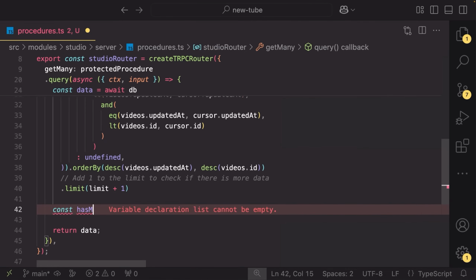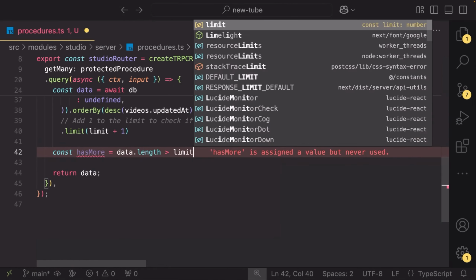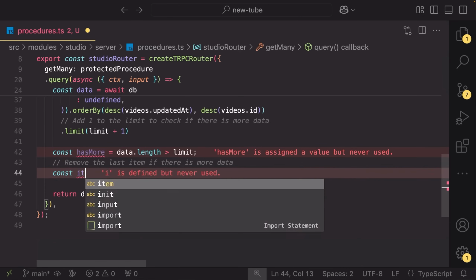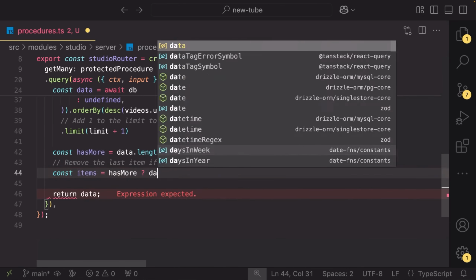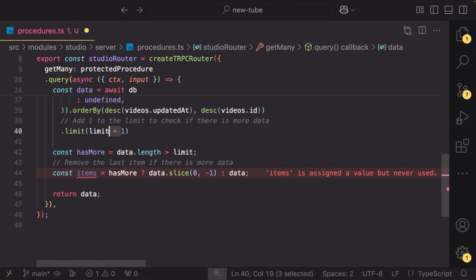So let's go ahead and do const has more to be if data.length, data being what we just loaded here. So if data.length is larger than the limit, in that case we have more. Now what we're going to do is the following. Remove the last item if there is more data. So const items has more. In that case, data slice 0 minus 1. Otherwise, just use the data. So if we do have more, we have to remove this extra item which we used to check to see if there's more. Right? We don't want to bring that back to the user. The user is not supposed to know that we even loaded that.